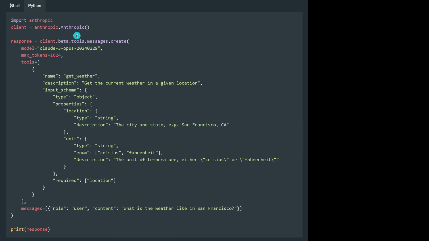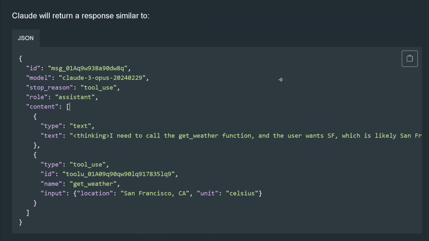Here in Python, you have your client, client.beta.tools.messages.create. You have your model, your Claude 3 Opus model, for example, and the maximum tokens. And again the tools: you have the name, for example, get_weather. You have the description, what it does: gets the current weather in a given location. Now it's a little bit different. It's called input_schema, and there you have properties like a location or a unit. You have the description and you have the required fields, and this is the message. It is almost identical, but really easy if you're familiar with OpenAI.